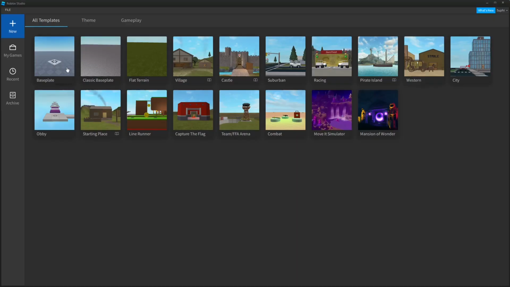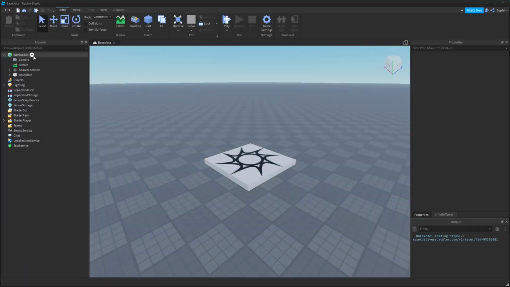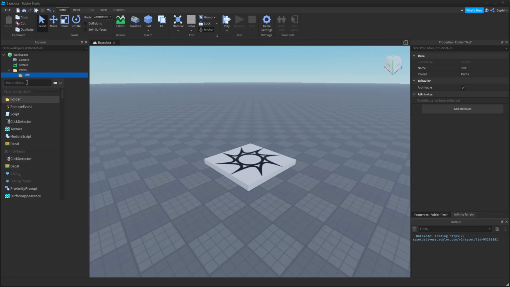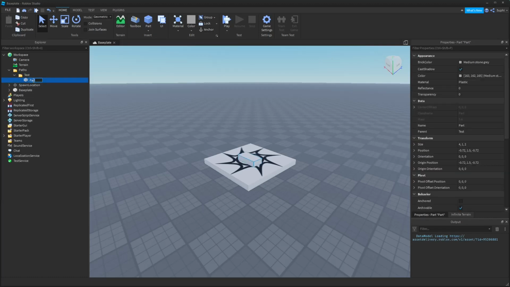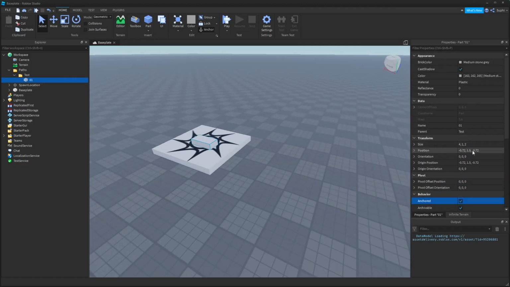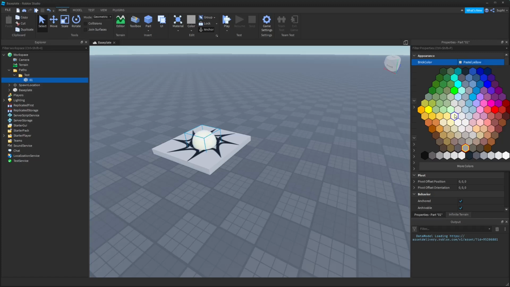So let's get started by creating a base plate project, and within workspace I want to create a folder, and I'm going to name this folder Paths, and inside of the Paths folder I'm going to create another folder, and I'm going to call this folder Test, and inside of this folder I'm going to create a part, and I'm going to name this part 01, and I'm going to anchor this part, and then I'm going to set the part to a ball shape, and I'm going to give the part a red color.